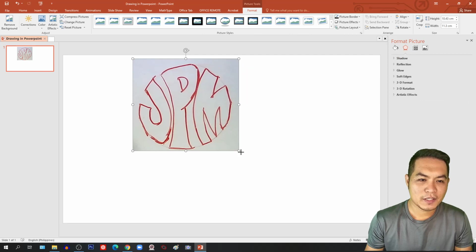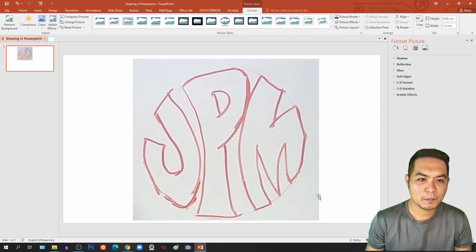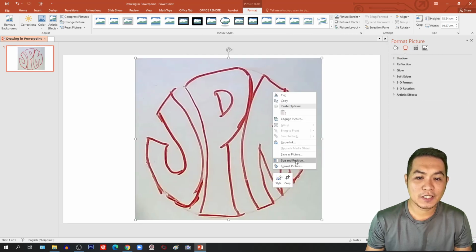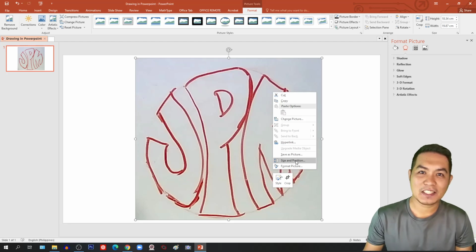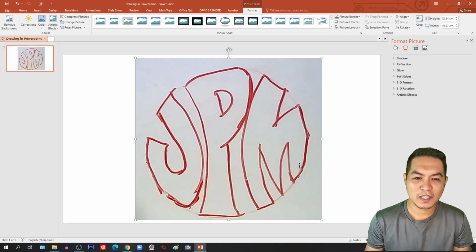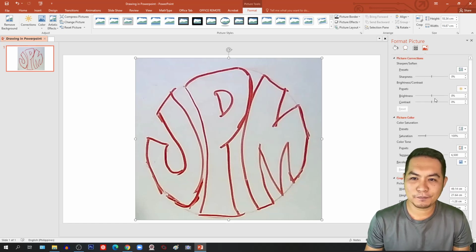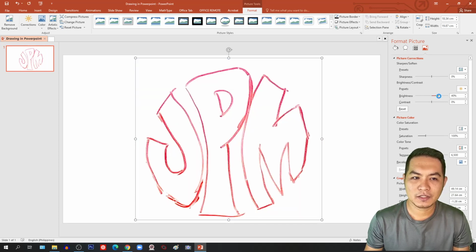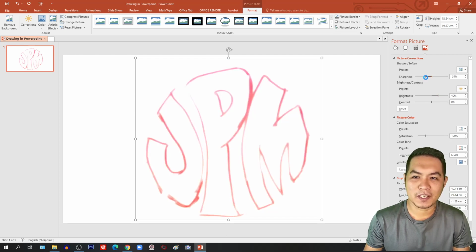So I'm gonna format the picture. Since this is just a guide, I'm gonna delete this later when I now have the digital outline of this sketch. So I'm gonna format this picture and increase the brightness and blur it, by decreasing the sharpness, because this is just a guide.